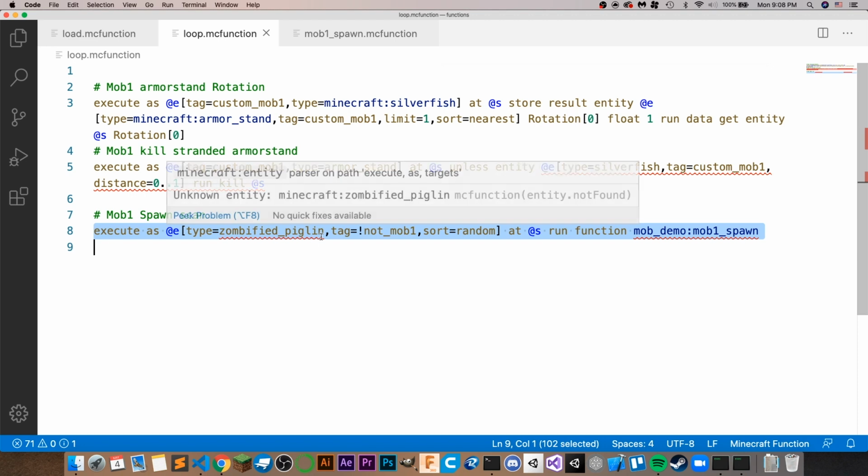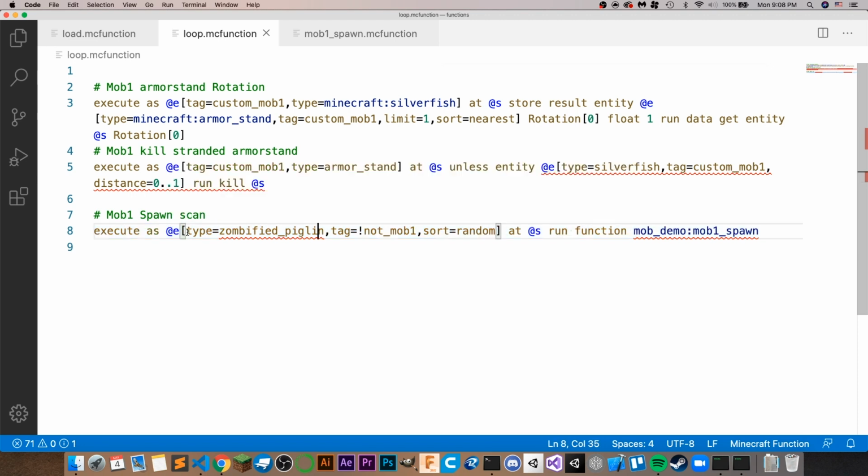But now I'm going to show you this command here. This command is basically scanning all of the type of mob that I want to replace. In my case, it's zombified piglins that I'm going to scan and replace a random amount of. So execute as all of these mobs that are eligible to be replaced, and I want to make sure they don't have the tag of not mob1, because I'm going to add that later on.